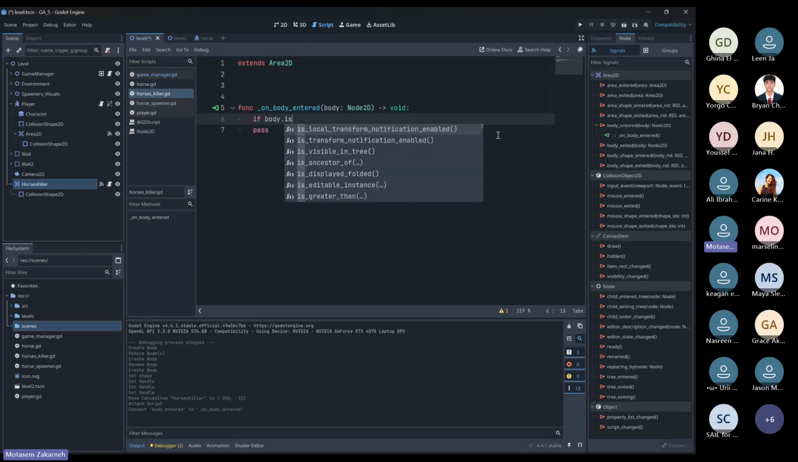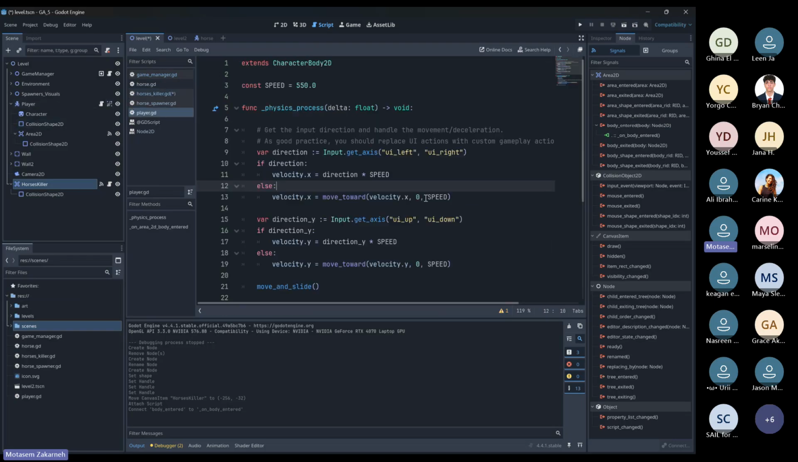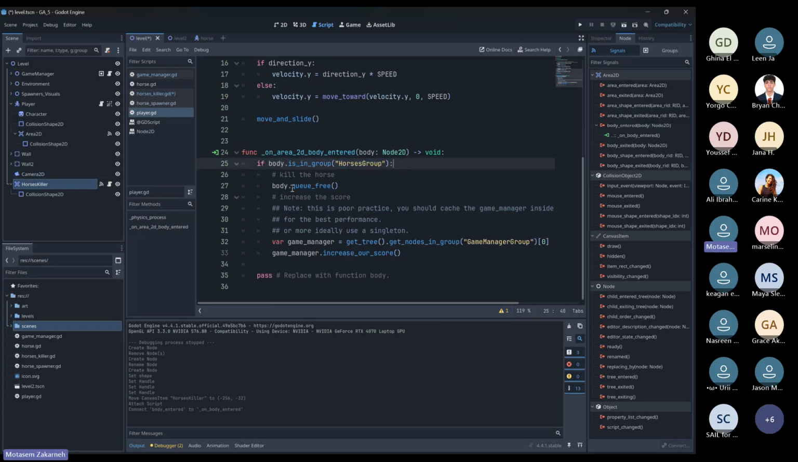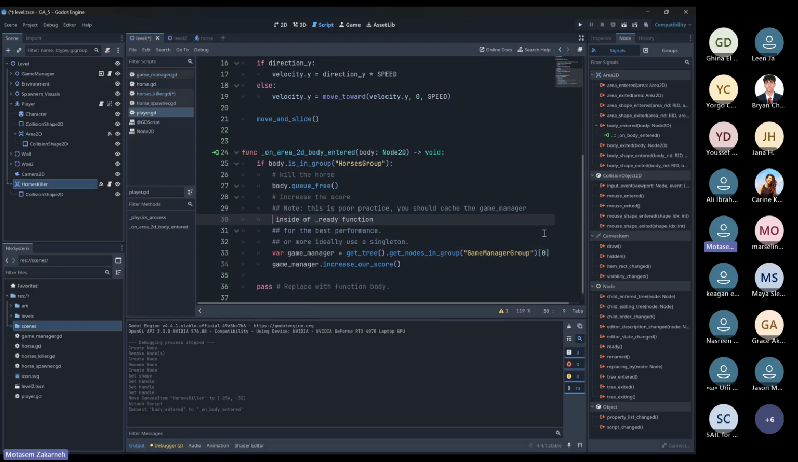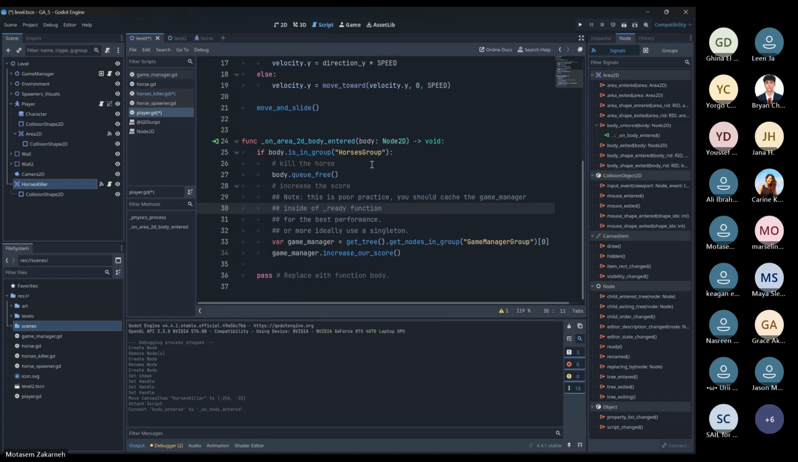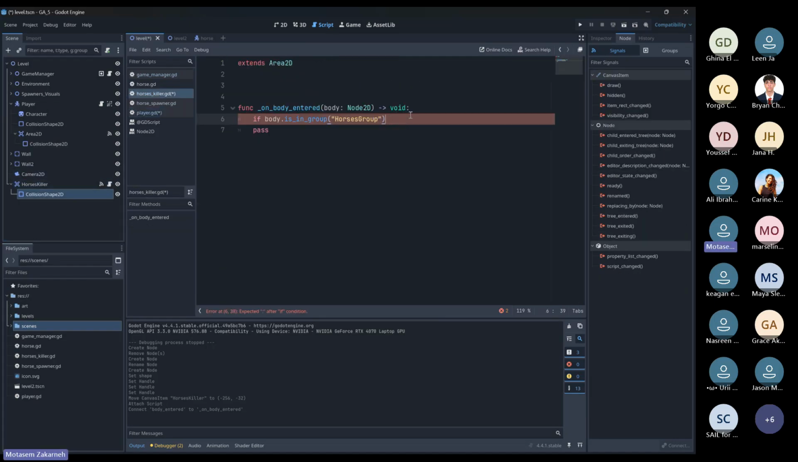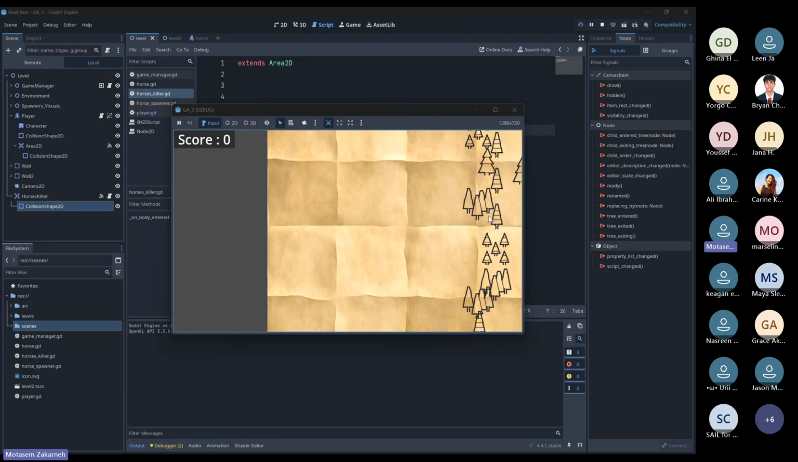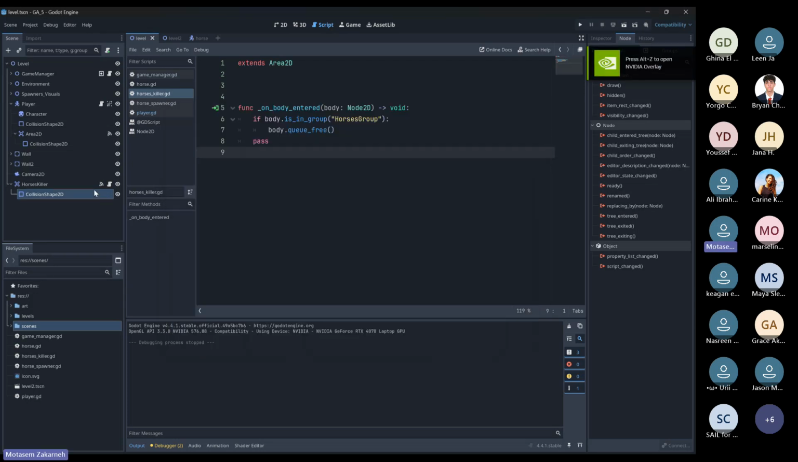So if body dot is in group, same code as the one inside of the player, with the difference that we don't really increase the score. That's the only difference. So player, horses killer, whatever. Oh yeah, there it is, in group. What's the group name? I actually forgot. So let's copy it from the player. Horses group, yes, horses group. And then these two double dots, and then body dot queue free. And now let's hit play and see if we actually have this. Okay, they vanished. See, perfect. Now we don't have a big memory leak.